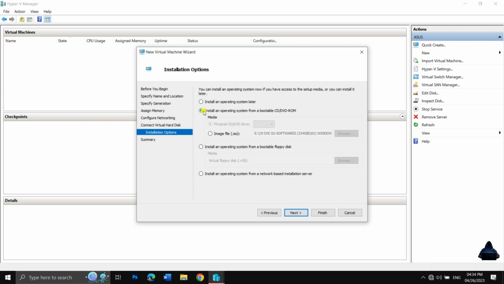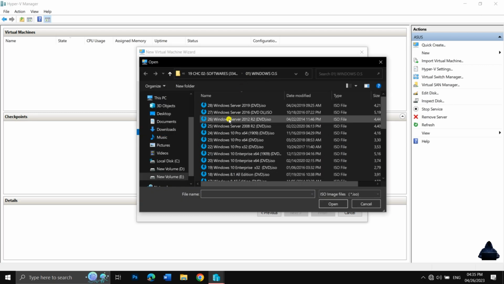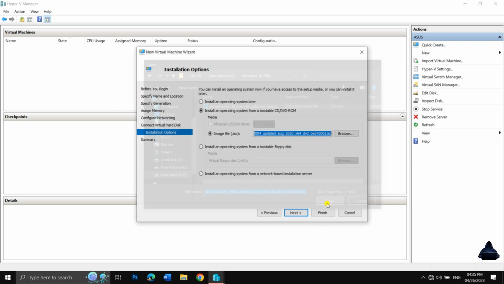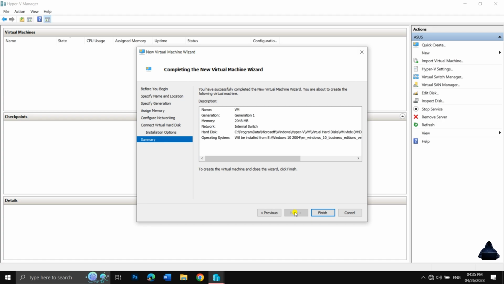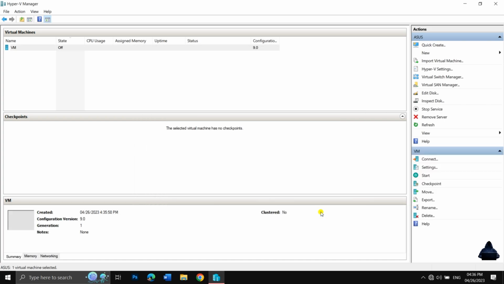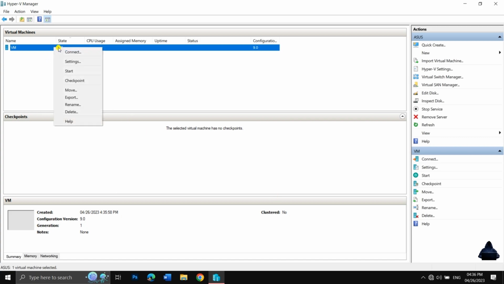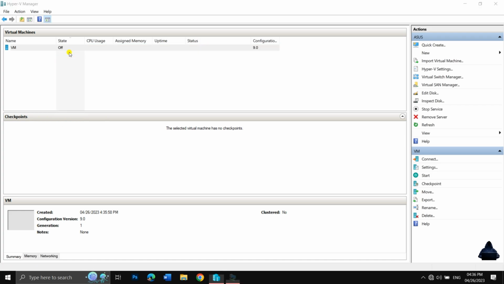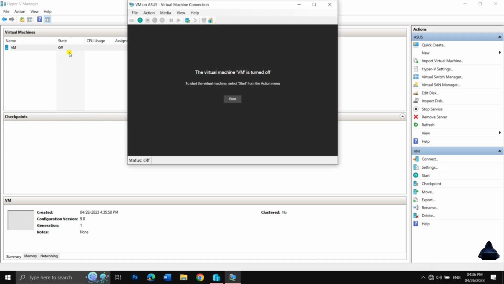Choose the option to install an operating system from a bootable image file during the VM setup process. Browse to the location on your host machine to select the ISO file. If your host machine has a physical DVD drive, you can insert the DVD into the drive, and click Next. Review your settings and click Finish to create the virtual machine. After creating the virtual machine, you'll need to install an operating system on it. Start the virtual machine by right-clicking on it in Hyper-V Manager and selecting Connect. Click on the Start button in the virtual machine window to power it on.